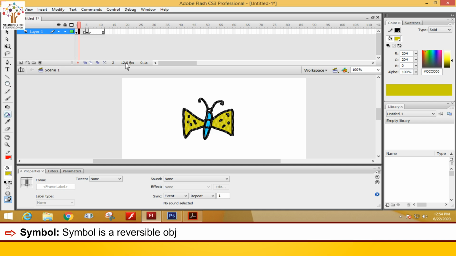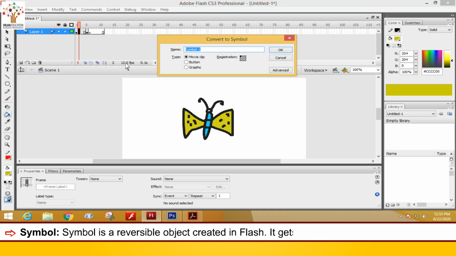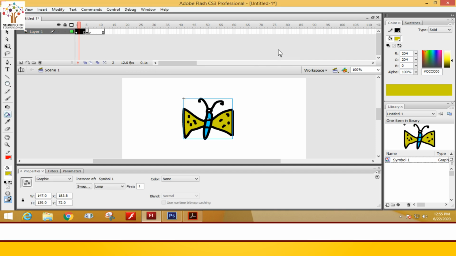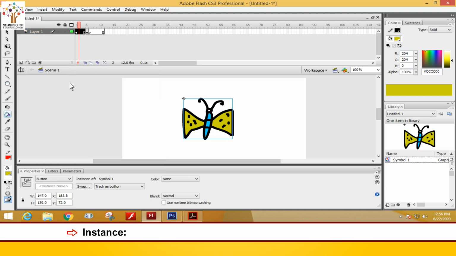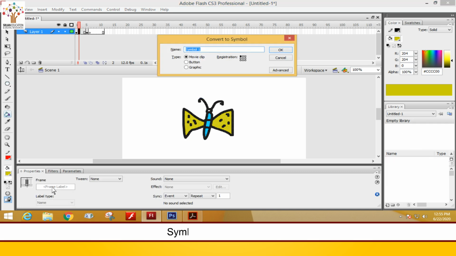Symbol. A symbol is a reusable object created in Flash. It gets stored in a library with a name. Library. A storage facility for all media elements used in a Flash file. Tween. Tween allows you to animate an object drawn on one frame without drawing it on all the individual frames involved in an animation. Instance. A copy of a symbol used in a movie is called an instance. There can be many instances of a symbol. Symbols are of three types: graphic, button, movie clip.